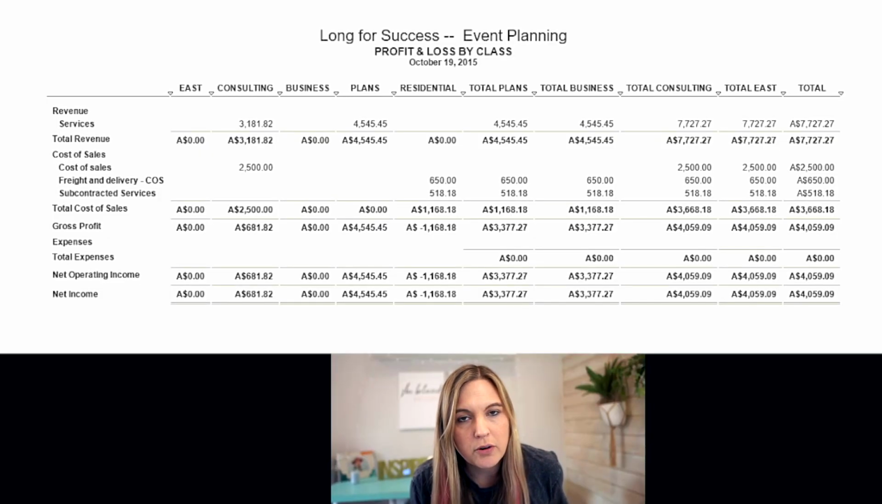So here's an example of a report that you can run if you use class or location tracking. This means that you are assigning your income and your expenses to specific classes, i.e. potentially different streams of revenue that you want to track profitability of separately. And then same thing for locations. If you have multiple locations and you want to track the profitability of each of those locations, which I highly recommend, this is how you can use class tracking to do it. And this is an example of what a report could look like if you are utilizing class tracking, which is only available in QuickBooks Online Plus.